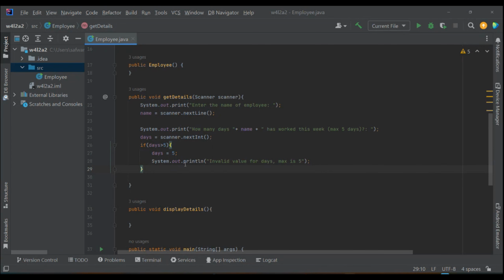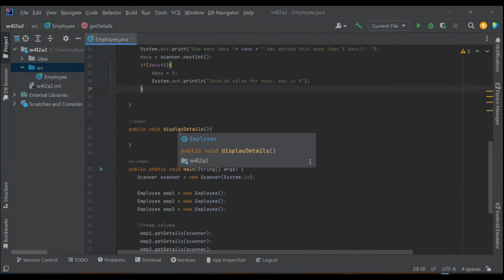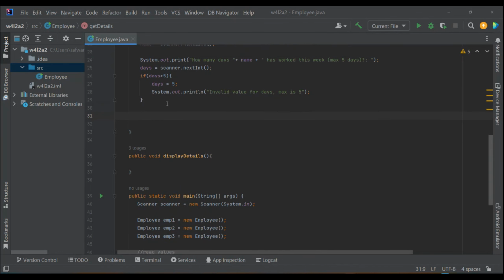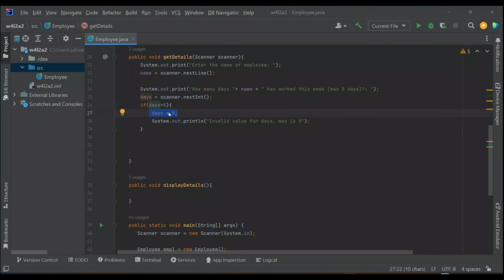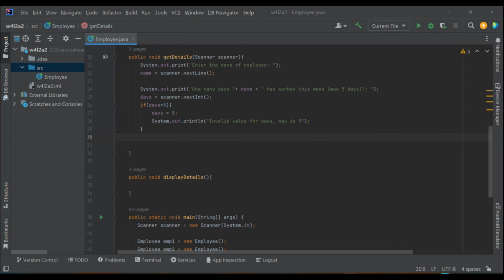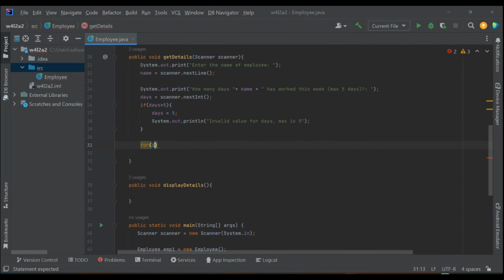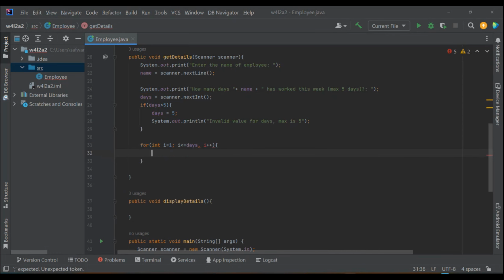We check the condition. After that, we need now to start getting the number of hours inside each day. So in order to read, for example, if I entered 5, then I need to enter 5 times hours. For each day, we have one entry. So as you know, we can use any loop. I can use for loop, while loop, or do while loop. If I need to use the for, so let me create integer I starting from 1 until I reach the number of days, and then I plus plus. That will be my loop.